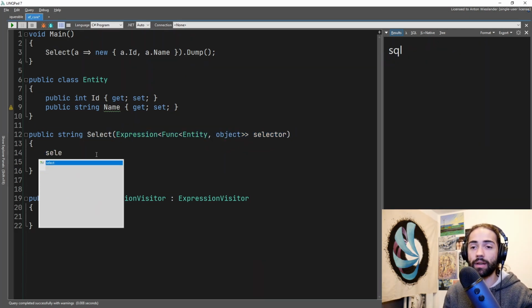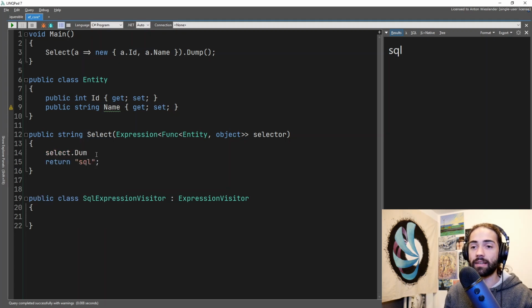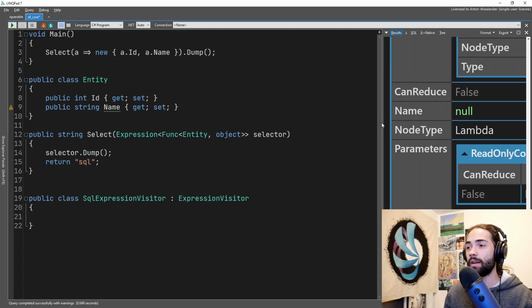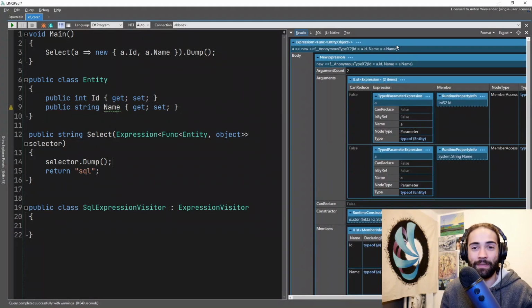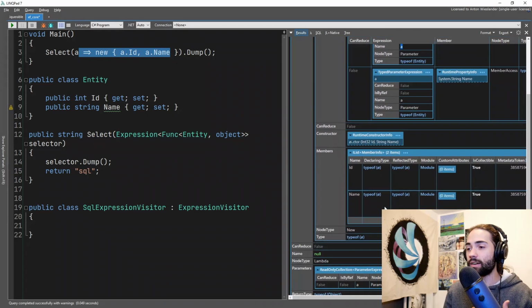So if we take a look at this select expression and we just dump it, rather the selector, we're going to see all that familiar information, familiar as it can get, just information about your code. We have this expression right here. We can see A in here, we can see the ID and the name, we can see information about what code we have written, but rather at runtime.